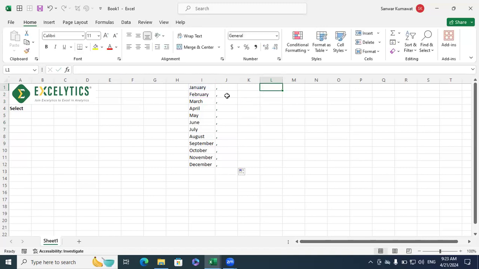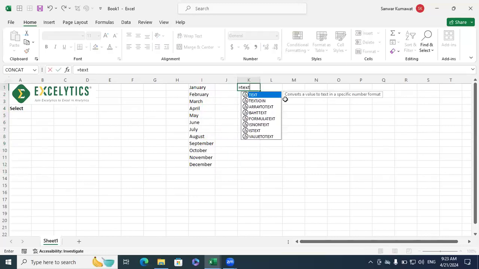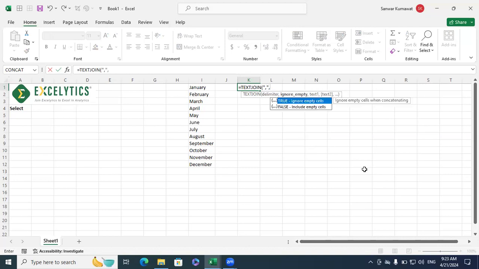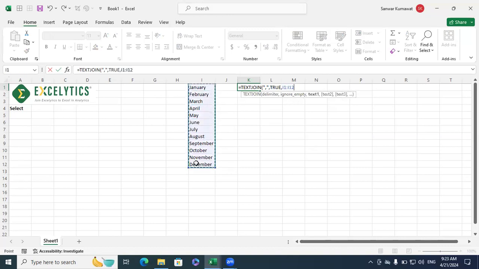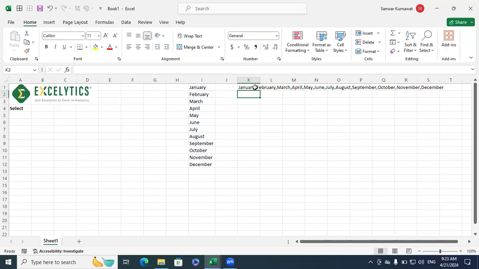But it will take time. I don't want to do it like this. I told you about a function. The function was TEXTJOIN. Delimiter here is a comma. Ignore empty: yes, true. Then text 1, 2, 3, all these names. Yes, sir. Can you see now?